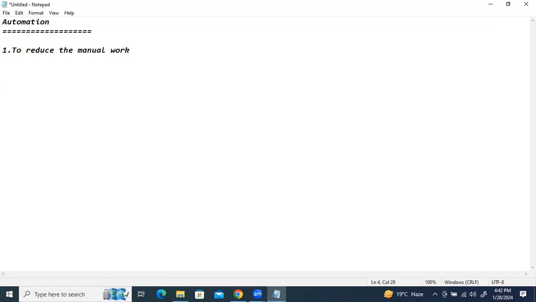Manual work. And what is another benefit? Reduce errors. Reduce the error. Okay. Programming 100 devices instead of one by one. Okay. So that can mean we reduce cost and time.